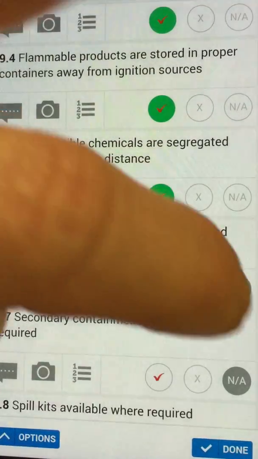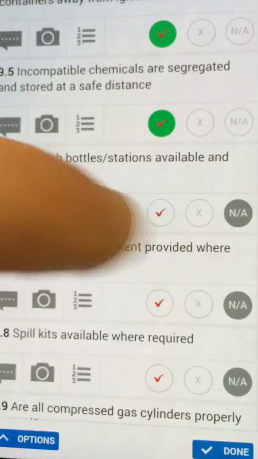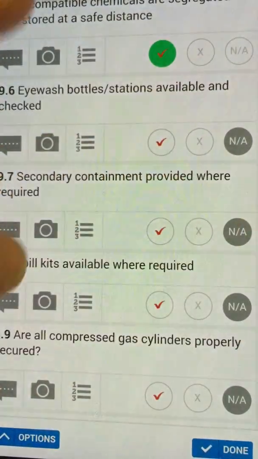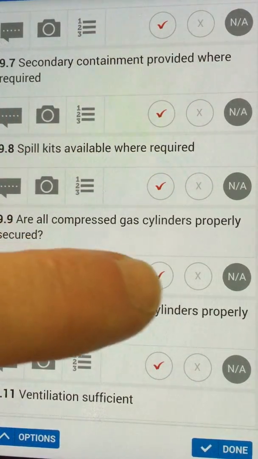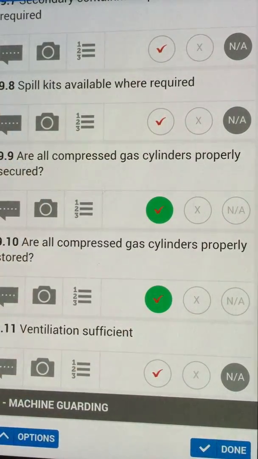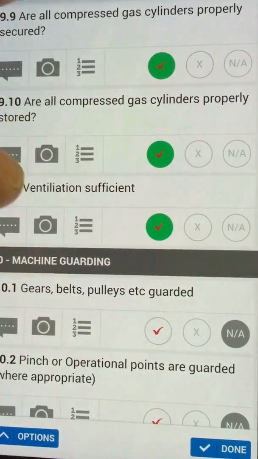Eye wash bottle stations, maybe it's not applicable. Spill containment provided where required, maybe it's not applicable. Spill kits available, probably not applicable. Any compressed gas cylinders properly secured, that would be definitely a piece inside our vehicles. Compressed gas cylinders properly stored. Ventilation sufficient and so forth. So it's a lot to go through.